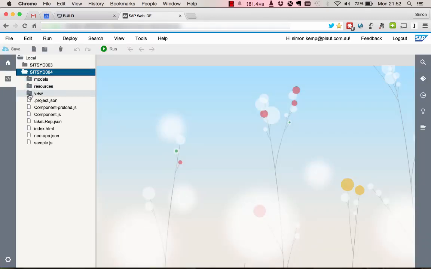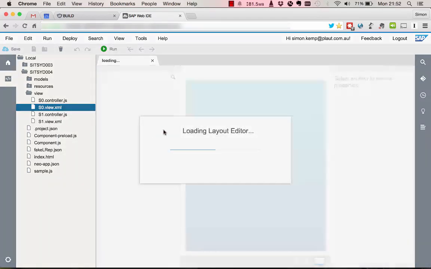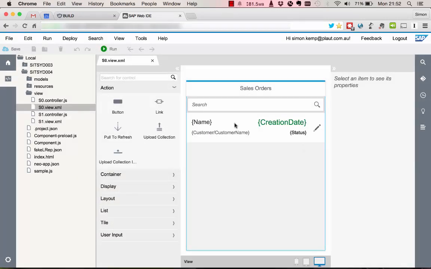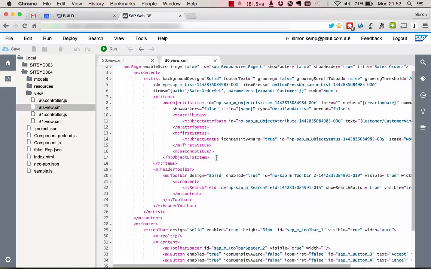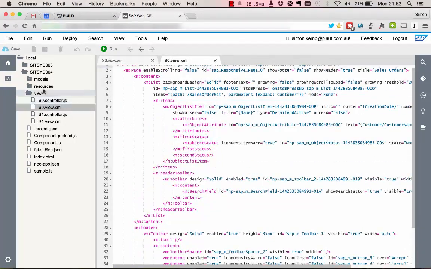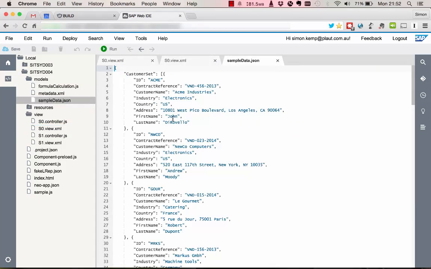So here it is. You can see it's created the views. You can have a look at that. So we can open it with the code editor or the layout editor. You can see that's the layout editor. This is the code that it's generated. You can see it's also put in the model. And you can actually look at the sample data.